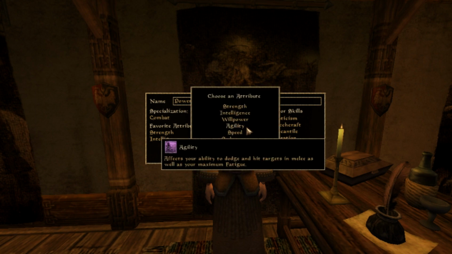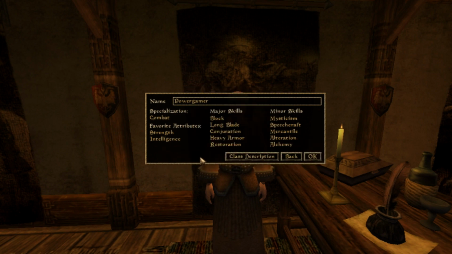I would say the second most effective way to reliably hit enemies is to use agility as one of your primary attributes. Not only is there a bonus to your hit roll, but also to your maximum fatigue. And when your fatigue is out, you will fail skill checks. Keep that in mind.